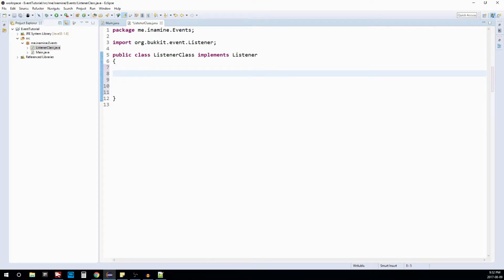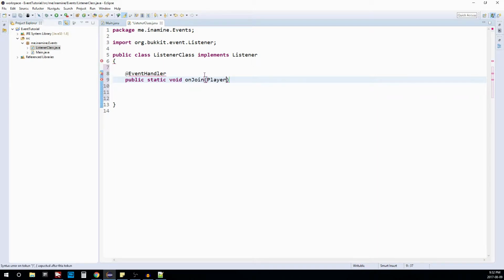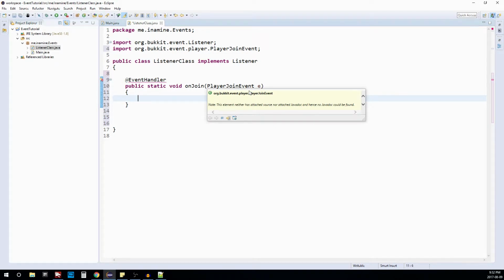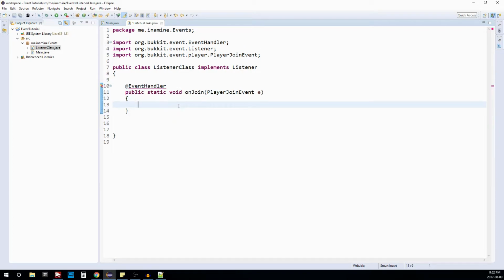So for the events, for the listener class here, we're going to be handling the onJoin event and the onInteract event. So we'll start with the onJoin. So @EventHandler, public static void onJoin, and it's important to get the right event here. So PlayerJoinEvent e. On login is slightly different than on join, so you want to make sure you get PlayerJoinEvent. We'll have to import EventHandler.